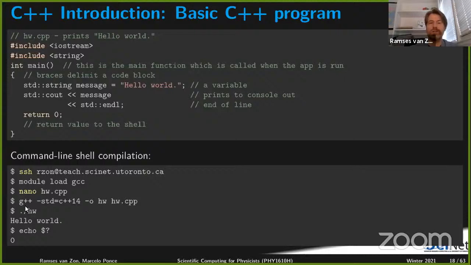So with G++, we want this to compile with the C++14 standard. This little argument does that for us: -std=c++14. It doesn't really matter for this case, but it's good to have it in there. And then we want to write it out to something. So we can give an output: -o hw means that our output, our executable, is going to be called hw. And this is our source code.